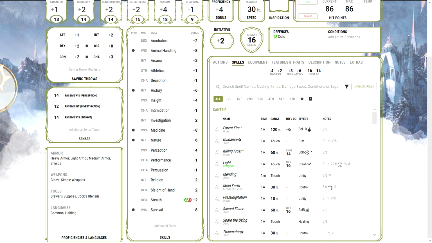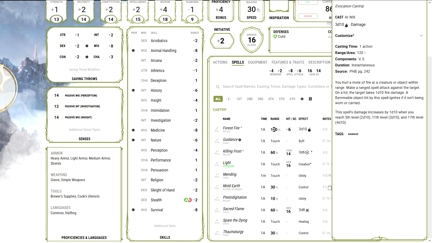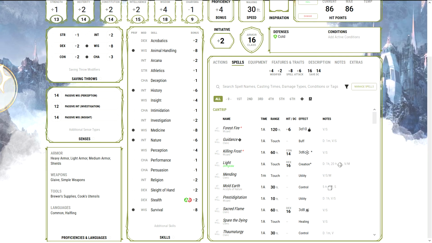Each spell also, for the most part, has a range like 120 feet. But different feats can change that. So like for example, Spell Sniper is a feat that doubles the range of your spells. So like this would be like 240 feet.